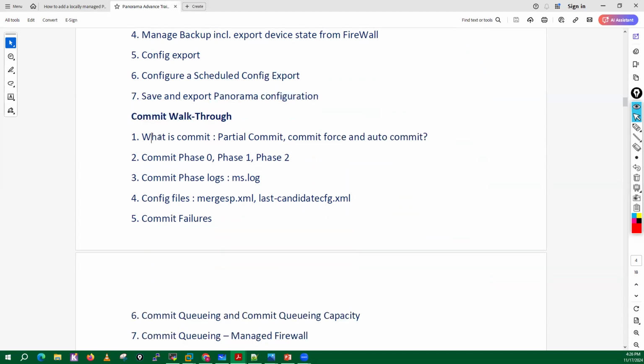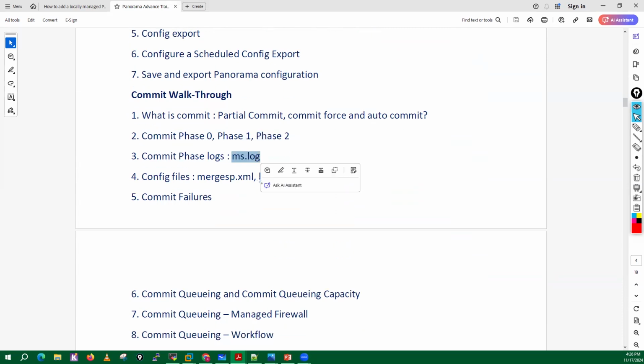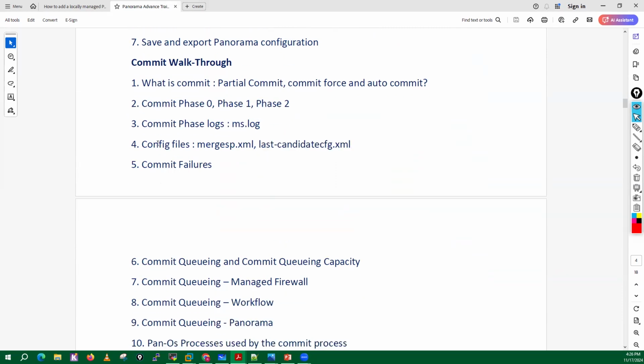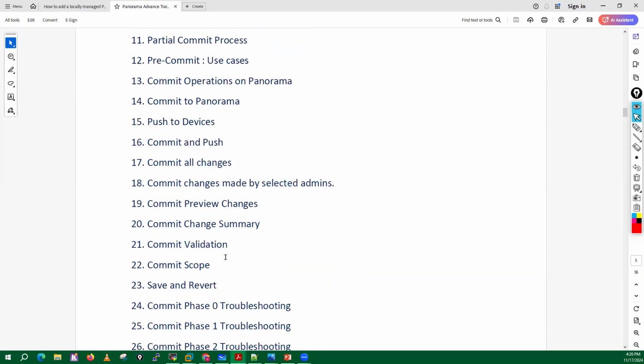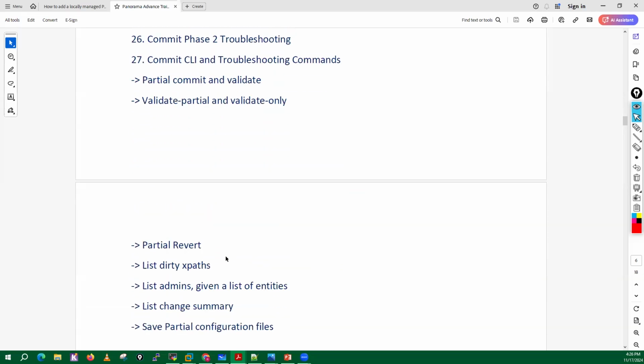Then in the commit walkthrough, I'll go through what is commit, partial commit, commit force, auto commit, commit phases, right? Then commit phase logs, how we can run debugging on the management server daemons to check all these files, like what are the different types of config files which are created during the commit process, like merge sp.xml, last candidate config.xml, right? Running config.xml, right? All these particular files I will explain, the use of all these files, then commit failures we will see, right? Almost everything I have covered here, right?